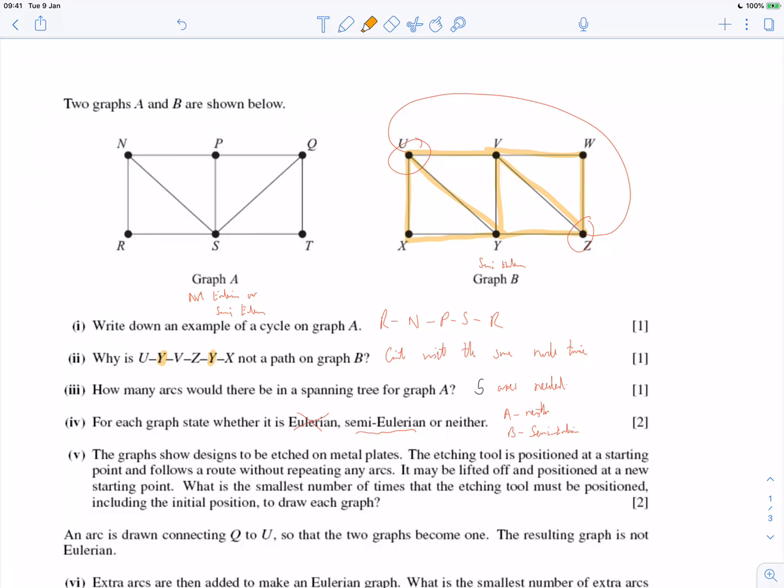So actually, because graph B is semi-Eulerian, it doesn't need to be repositioned any times, because it doesn't necessarily have to finish on the same node, if the etching tool, yeah. Whereas if I look at graph A, let's look at the odd vertices, because it's the odd vertices that are going to be a problem. So there's 3 here, there's 3 there, there's 5 here, and there's 3 there.